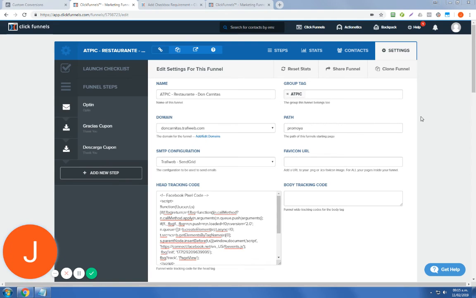Okay, so here's what I do. I just go to settings and click the Facebook pixel page. You see it's a page view. Now, this is all I do. I don't place anything here because I do this on the custom conversions inside the Facebook manager.